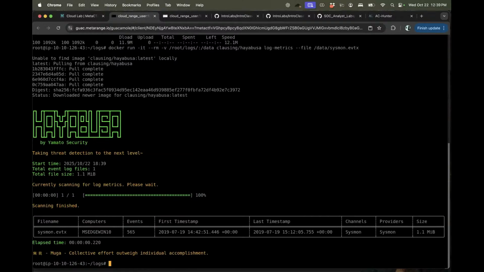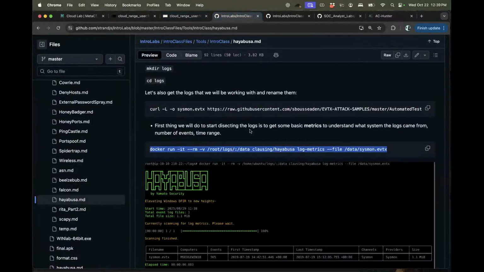Woo! Usually I can say that, and I do it in the amount of time it takes for it to run. But that's pretty powerful, right? We got the number of events. We got 565 events in the Sysmon EVTX. That's good. It's only about a meg, which is perfect for a lab.